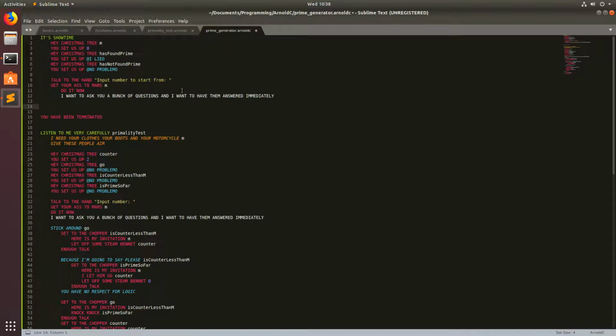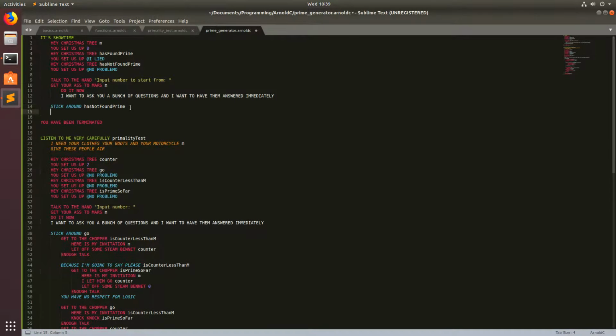So now let's make a loop where we loop infinitely until we found a prime greater than or equal to what we specified in the beginning, equal to m. So we use "stick around" here, and we're going to loop until has not found prime is going to be false. Meaning we've actually found a prime. And here you see why we cannot use the has found prime value up here, because that's not what we want to test on this condition, and there's no negation. And we end with "kill."